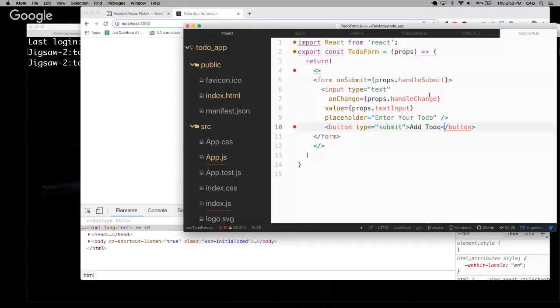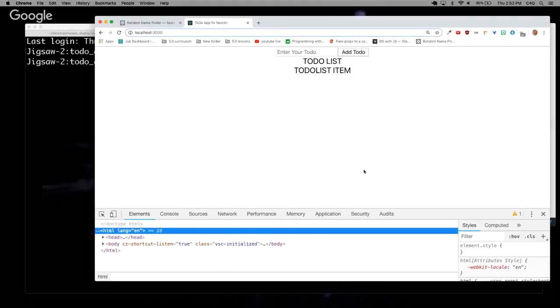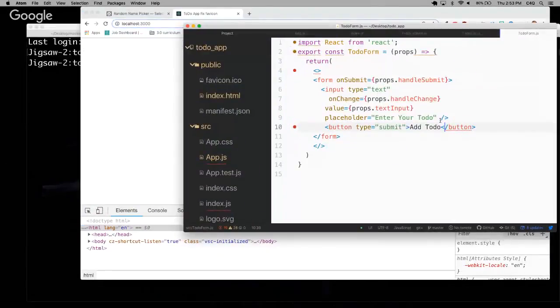All right, so anyway, we've got these things that we've created. We can see kind of a rough outline of them here. Let's actually start creating the things that we have to pass in. Let's start with this on change, the handle change here.